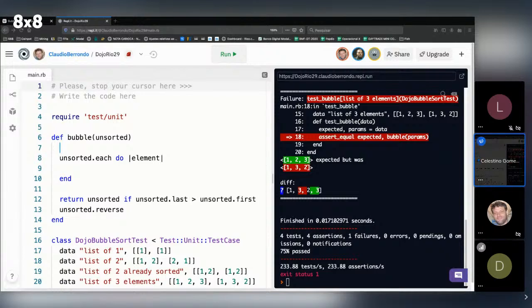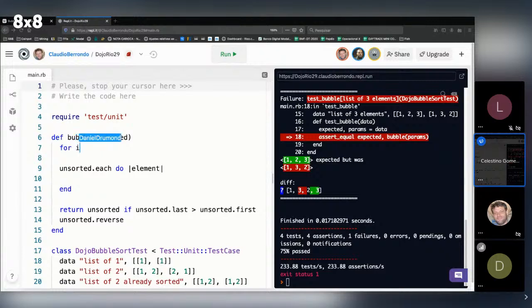For variable name in sorted, like in Python, I believe. No, it will receive the element, or it will receive the index. In Python, it would be to receive the element, not the index.